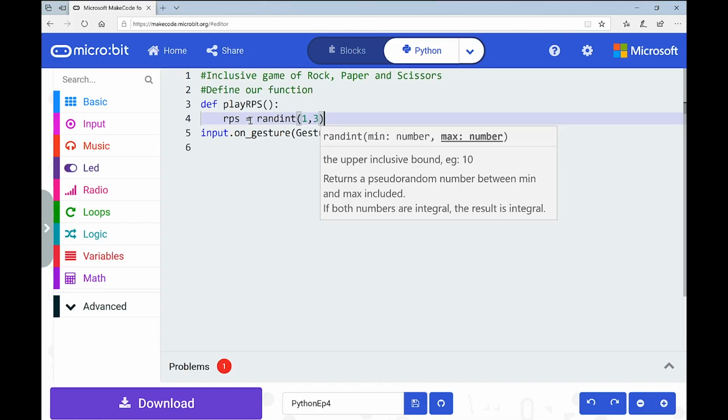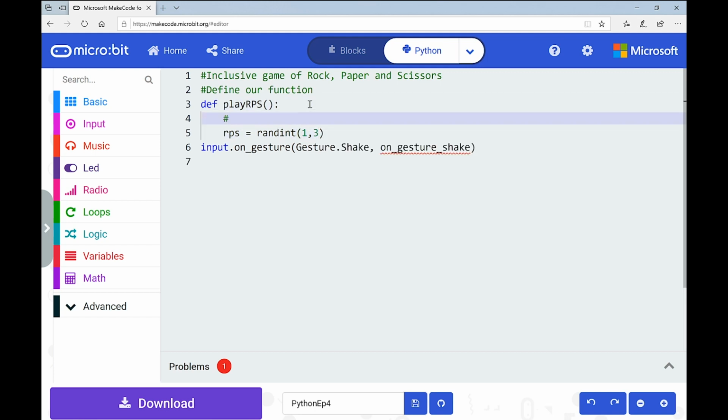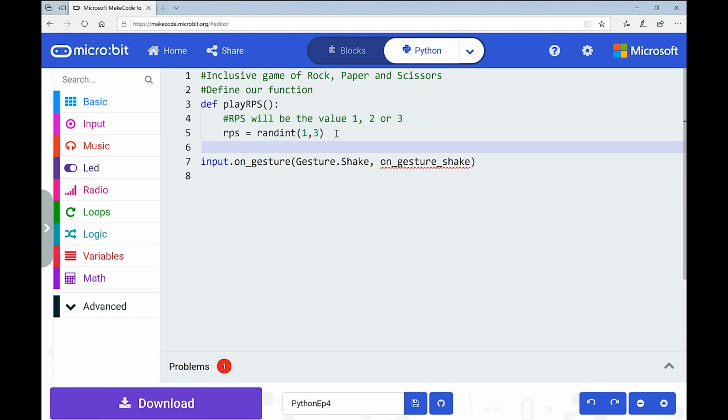So the first thing we're saying is when we call the function, we want our variable RPS to pick a random integer between 1 and 3. That's the first thing it's doing. So I might put a comment here to say RPS will be the value 1, 2, or 3 after that step. That's what that line means.